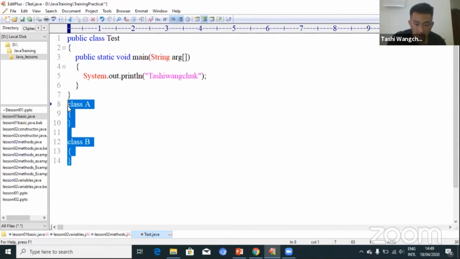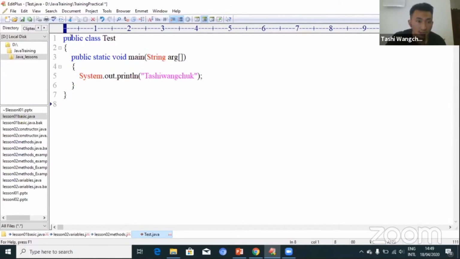So just remove this. It is just an example. If you're giving the class name as public, then you should save the Java file with the class name. It is Test.java. If you're not using public, then you can give any kind of name. But when you execute, you have to give the class name.